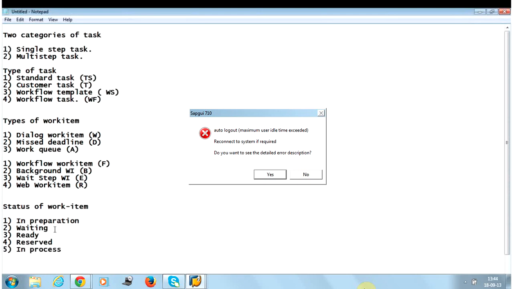So you can actually hold the work item till that particular time, whatever you define, and when that time reaches, then only that particular work item will appear in the inbox of the user. So we can do this with the help of the requested start tab present in the task. I'm just showing you the requested start tab.